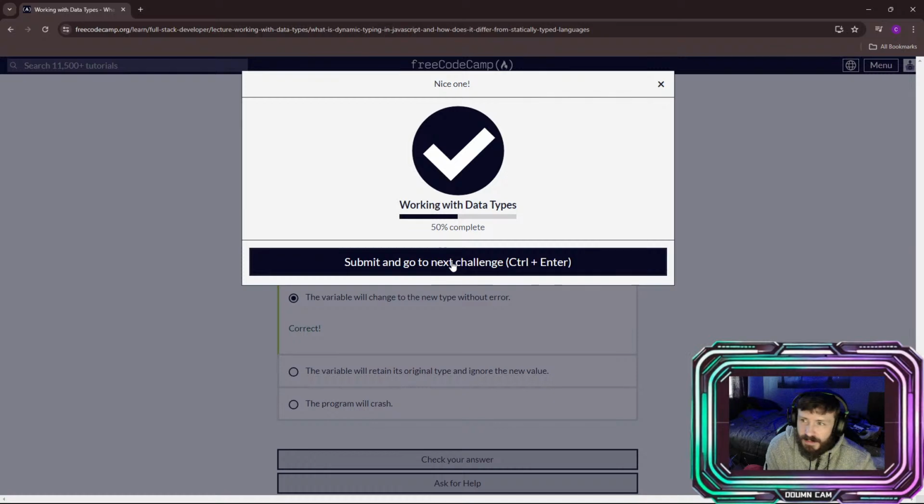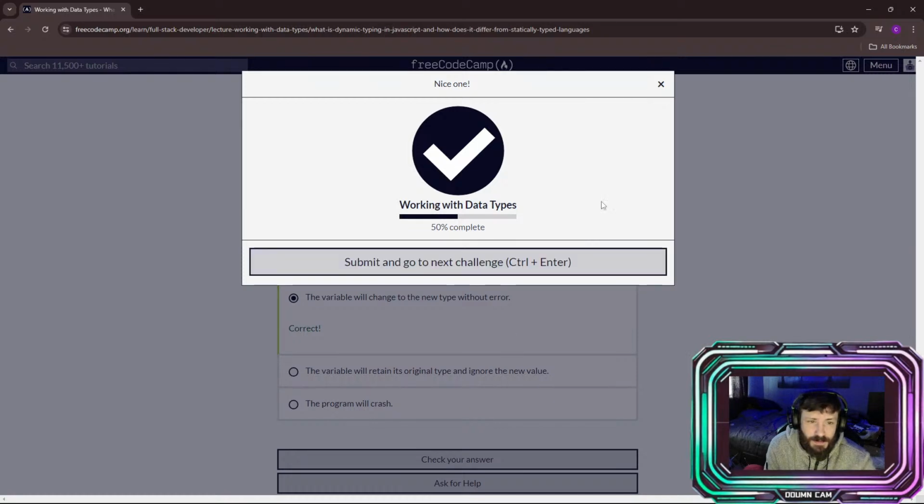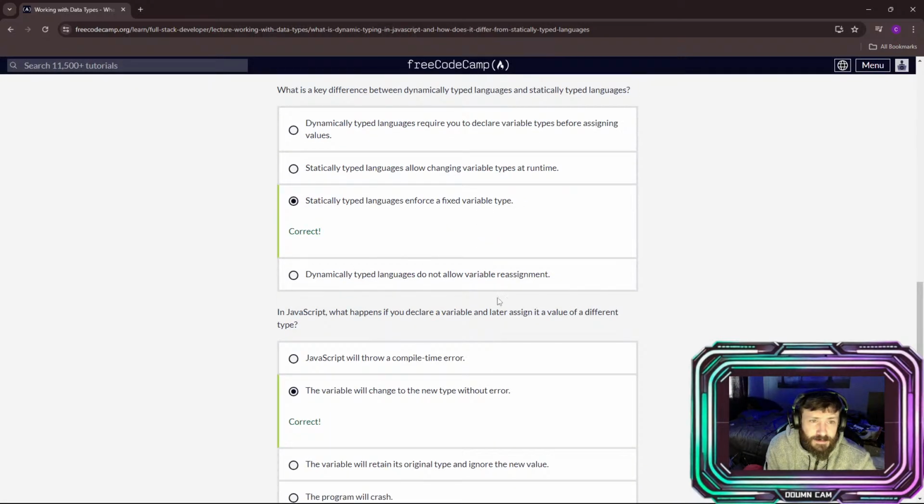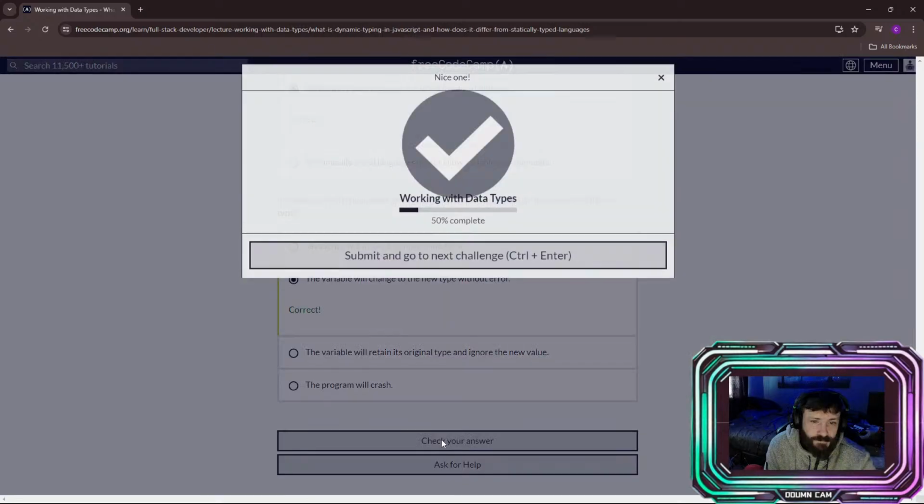Yeah, so statically typed enforce a fixed variable type.